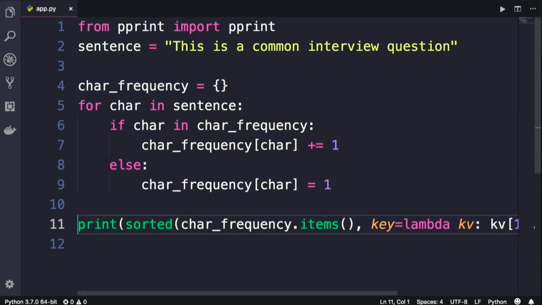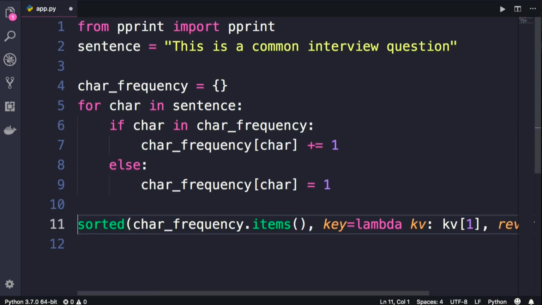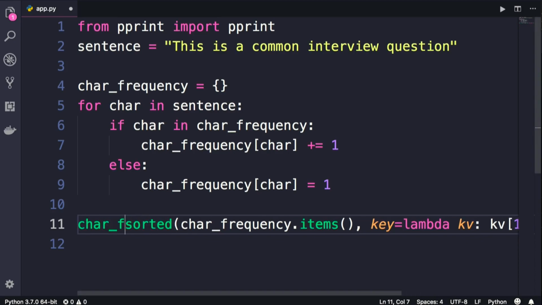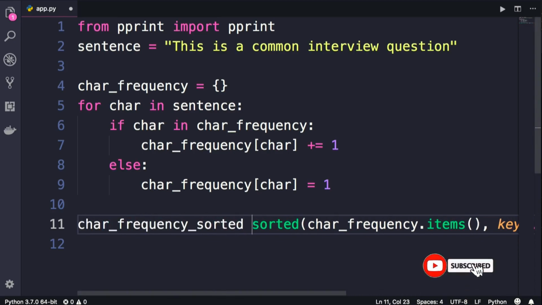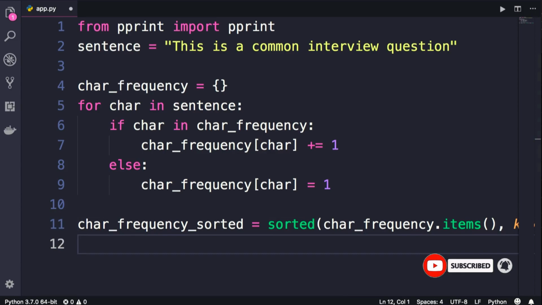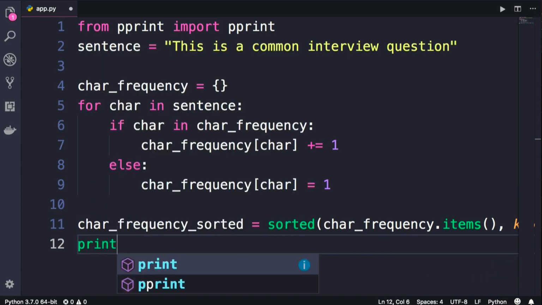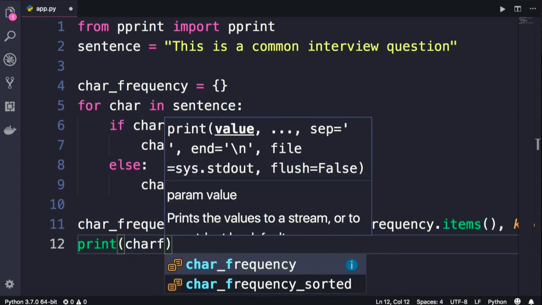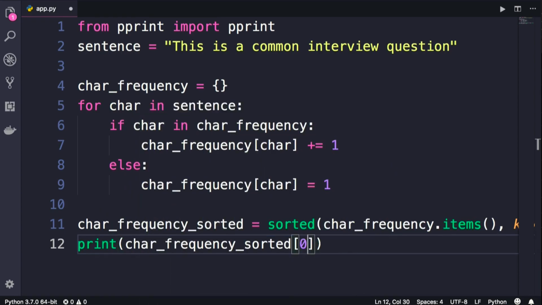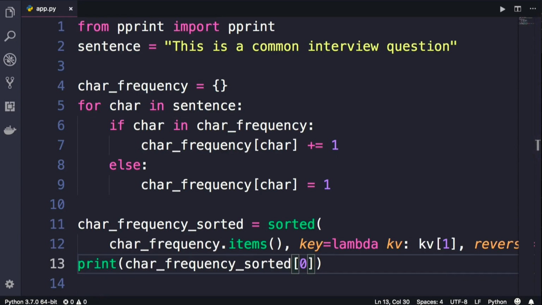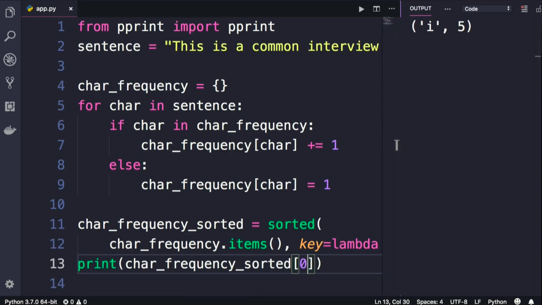Beautiful. So, instead of printing the result, let's store it in a list like char frequency underline sorted. Finally, the first item in this list is the solution to our problem. So we simply print char frequency sorted of 0. Save the changes, run the program one more time. So I is the most repeated character with 5 repetitions.